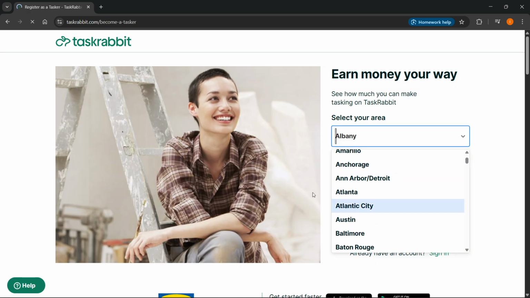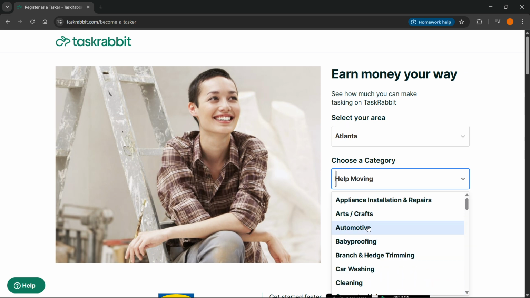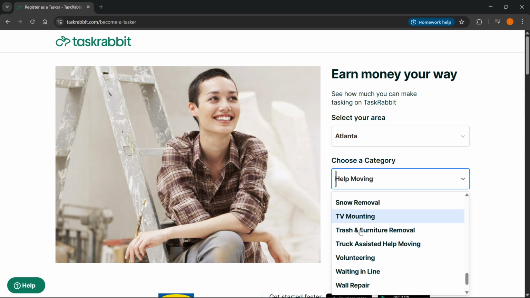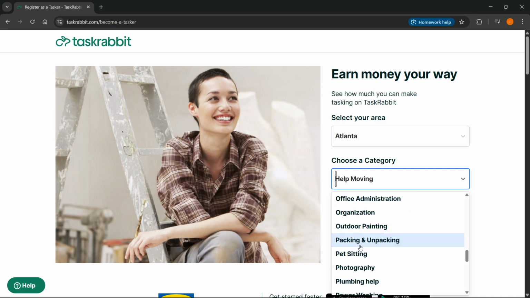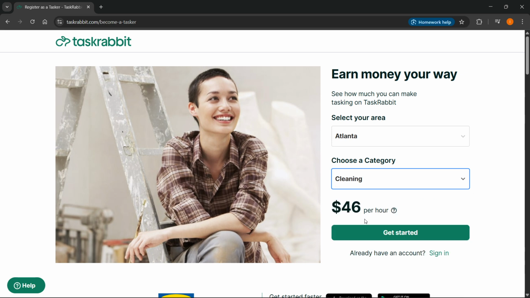So you have to first select your area from the list over here, and then you have to choose your category. Of course, the categories are different and there's a lot of them over here. You just want to select the one you want to work in. So for this instance, let's just do cleaning, which is up here. There we go. You want to click on that.